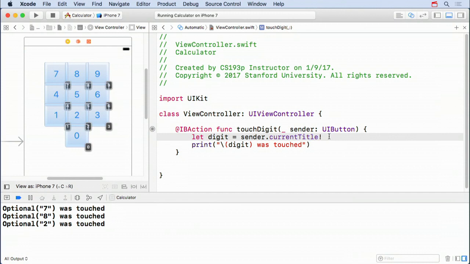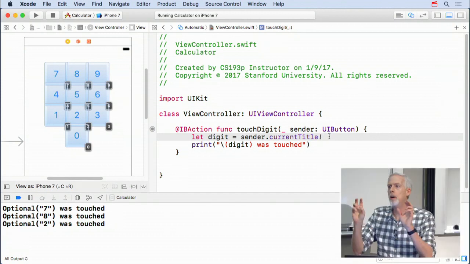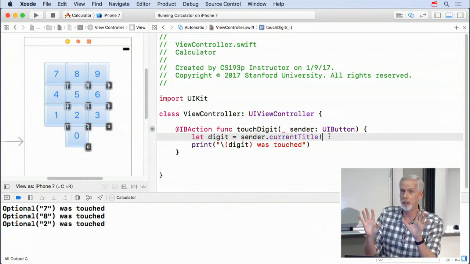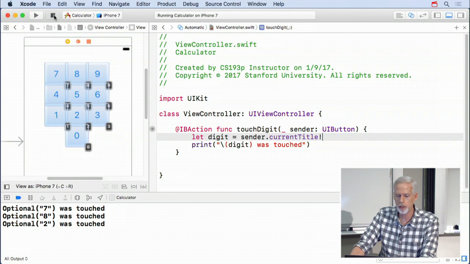Now, of course, you don't always want to crash when you unwrap an optional, and I'll show you in a little bit how to unwrap an optional and get its associated value, but test it first to make sure that it's in the set state. Okay? But for now, we do this. Let's run and see what this looks like.